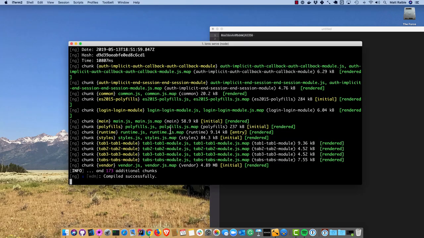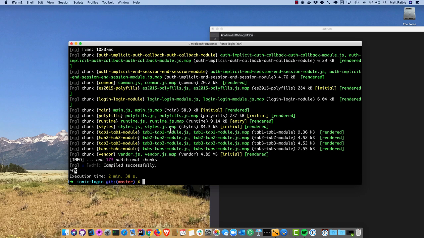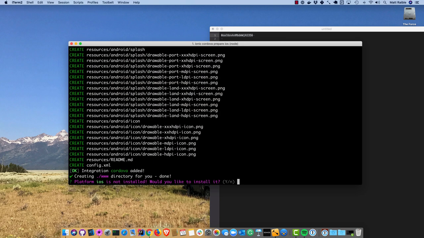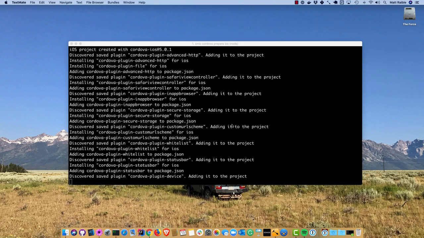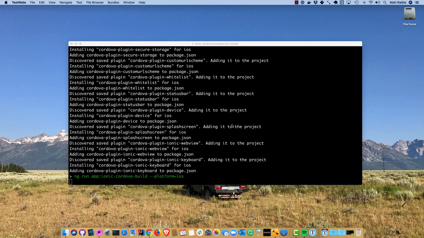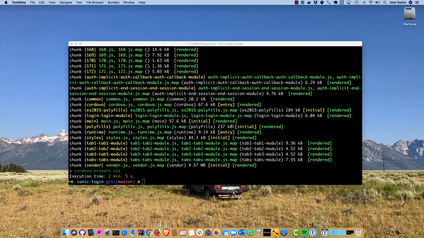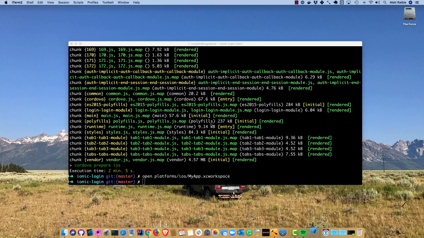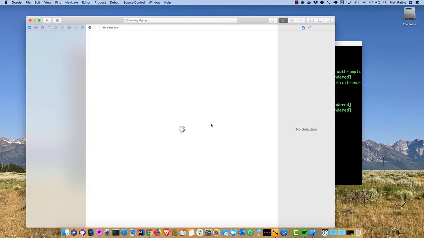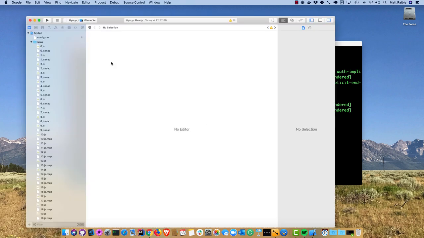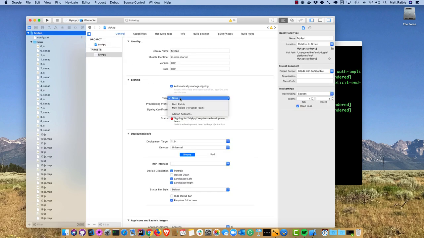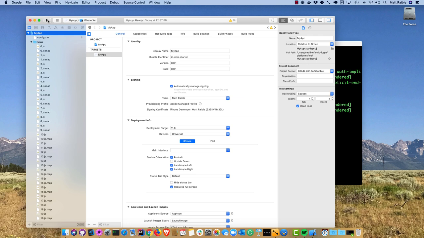So Cordova and Ionic make that fairly easy. All you have to do is run ionic cordova prepare ios. And then when it prompts you to install it, say yes. And then to configure code signing, you'll need to open it in Xcode. So you can do open platforms, iOS, my app, I believe it's xcworkspace, yep. And then you click on the project name, configure your code signing, and then you should be able to run it.